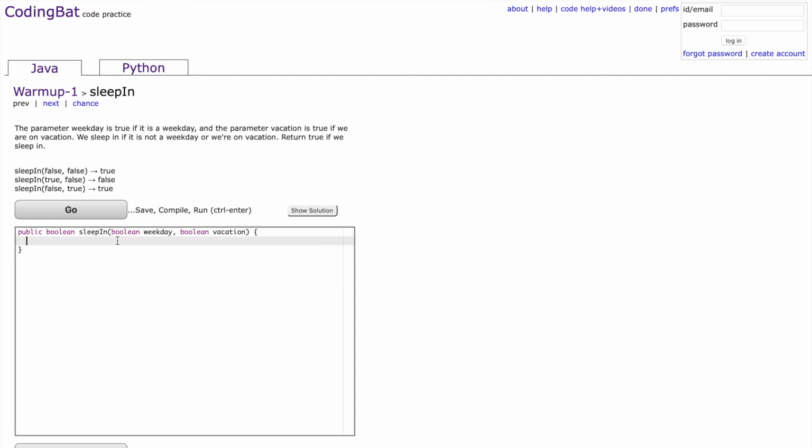So, we sleep in if it is not a weekday. We can easily solve this problem with an if condition. We just say if it is not a weekday. That's the first thing we need to check. So if the weekday variable is false, so is not true.